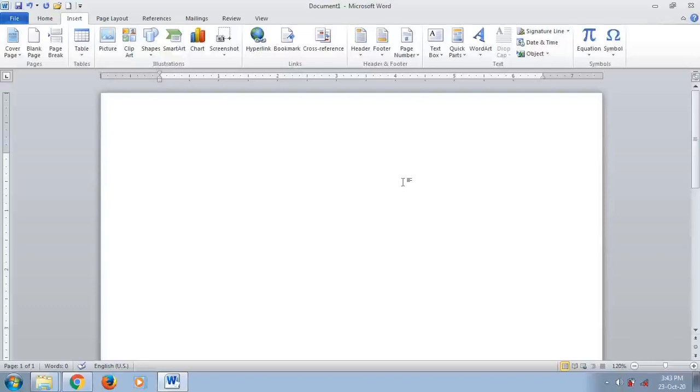Watermark can be defined as a dim or faded impression of an image or text on a paper, which is placed behind the text in your document. So a watermark is an image or a text, whichever you choose to place. That text or image is displayed behind whatever you are typing.